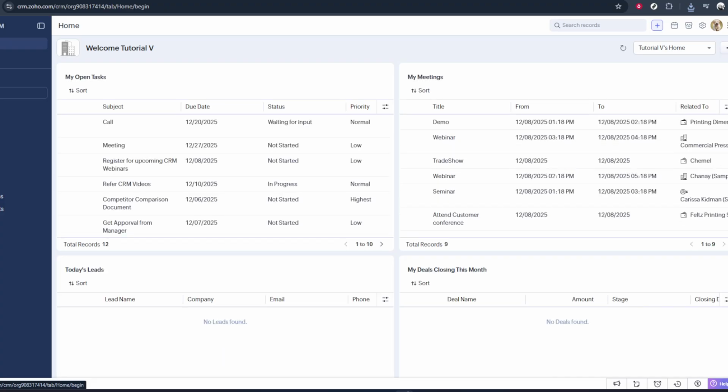This is usually the page you see after signing in, where you can view your modules like leads, contacts, deals, and so on. It's important to start here so that the navigation icons we're about to use are visible and consistent with what you see on your screen.